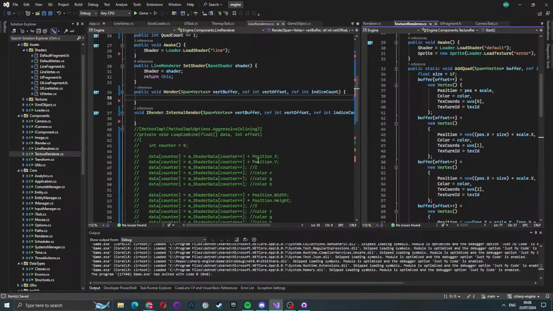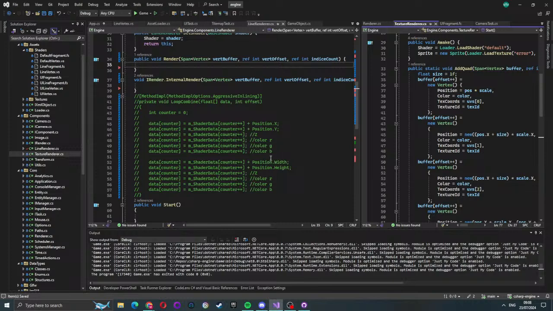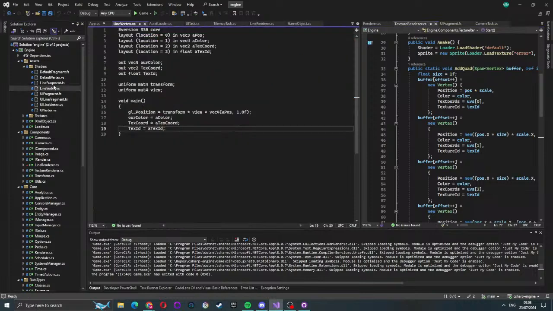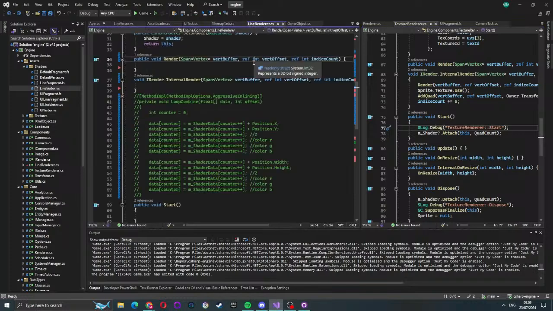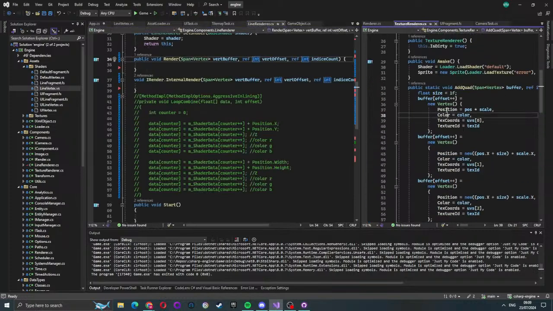So I only need RGB data, the Z position. Let's look at my line renderer, line shader. Okay, so we have... Oh, it's just vertex, right? Whoops. So it is just this.